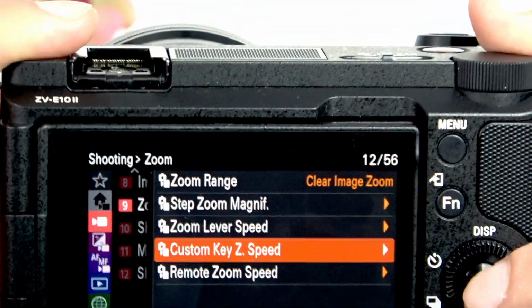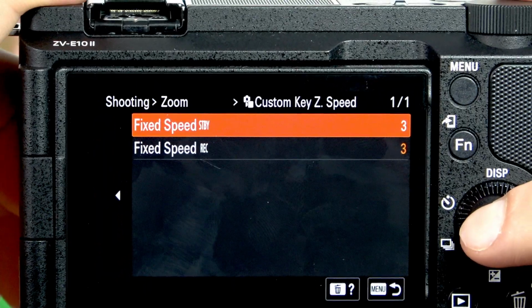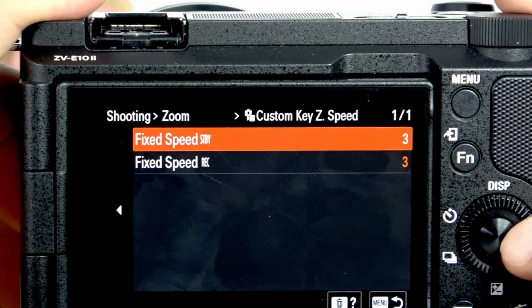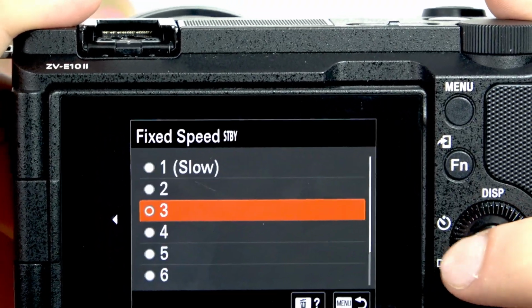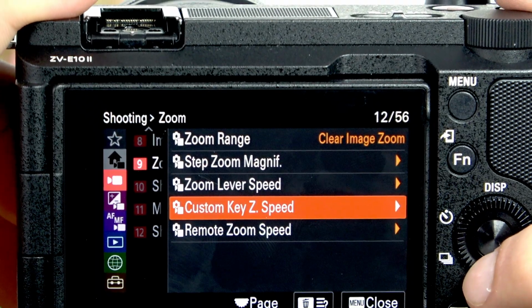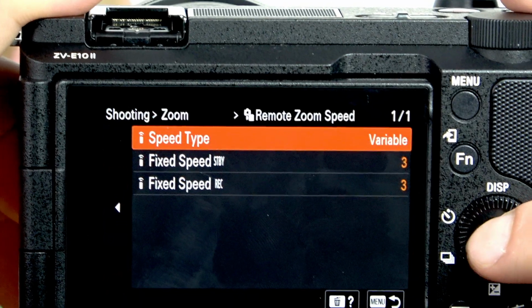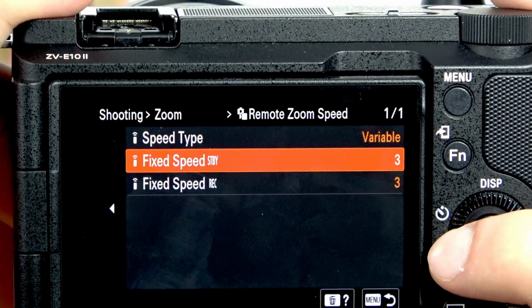We can also set a custom key for zoom speed, both for standby and recording modes in the very much same way. And we also can adjust the remote zoom speed.